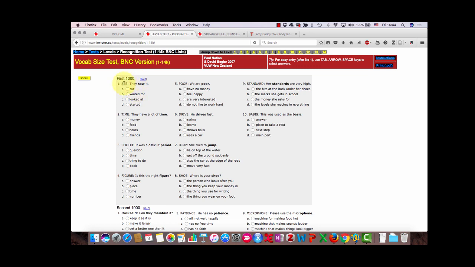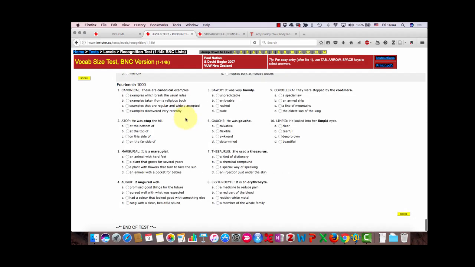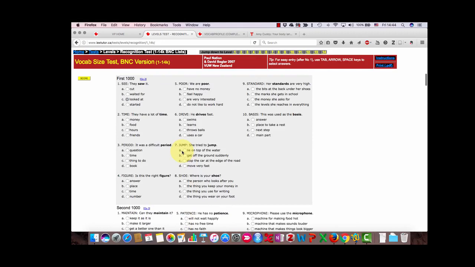This one, the vocabulary size test, is a fairly recent, new vocabulary level test. I've never seen this one before. Just to show you how it works, you just answer all these questions. There's, I don't know, maybe 140 of these. And then when you're done, you hit score and it'll tell you the size of your vocabulary.